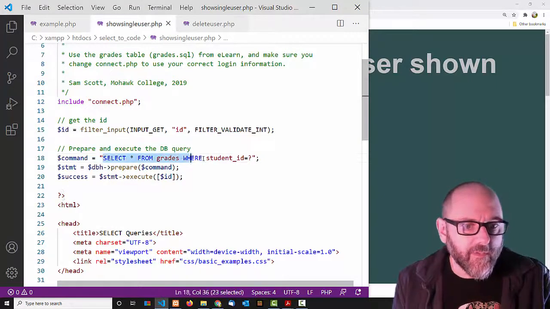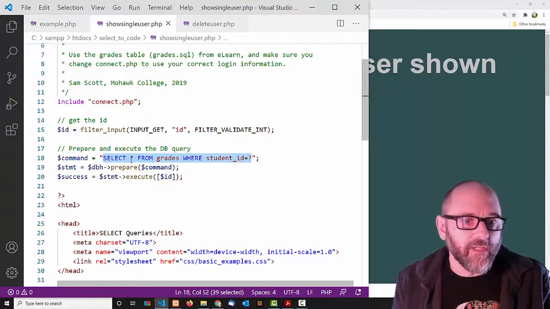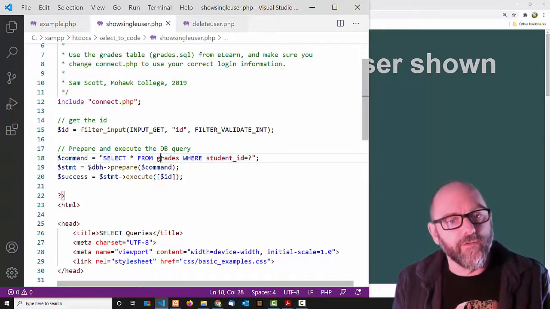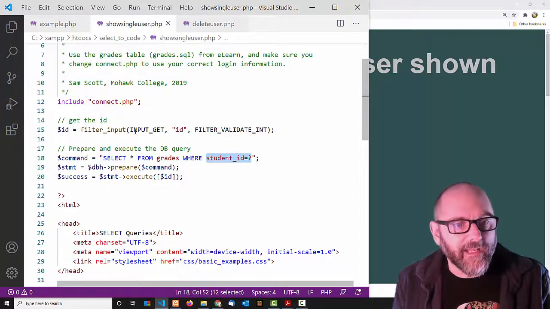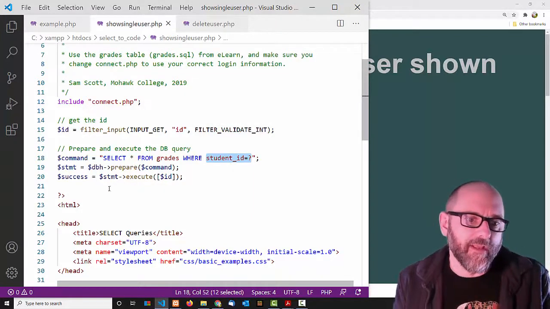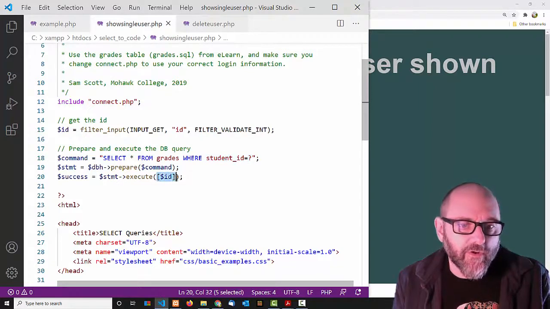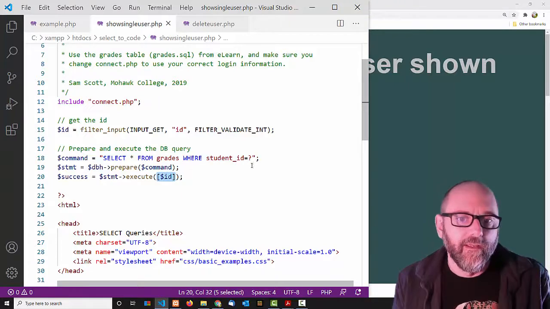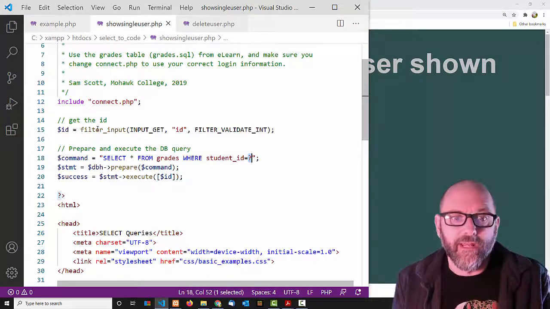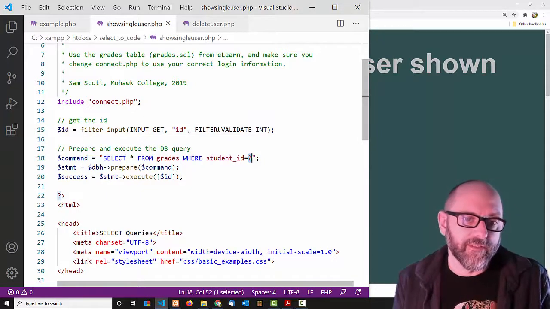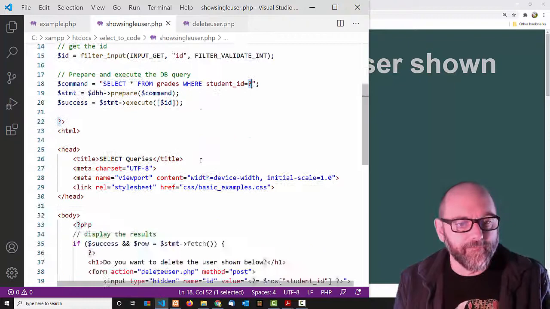So now I do a select query where I'm going to get all the information for the student from the grades table, where the student ID is equal to the ID for the parameter that I got here. And then I execute, and for the parameters, I've just hard-coded an array here with the ID in. That's really important. Don't put the ID here, remember, because we're getting information from a GET request, and malicious users can take advantage of it if we put it in here.